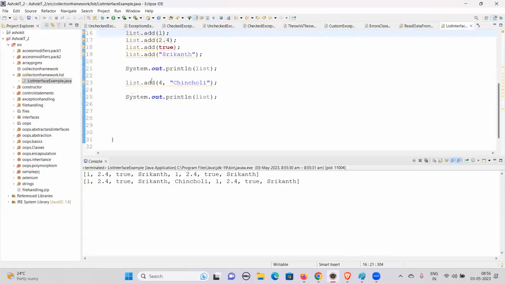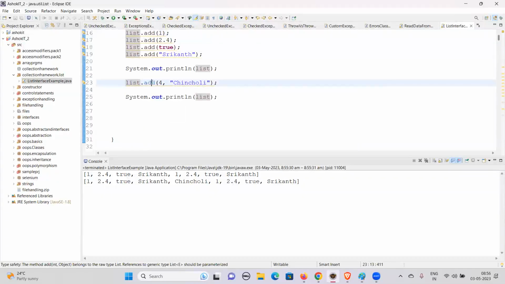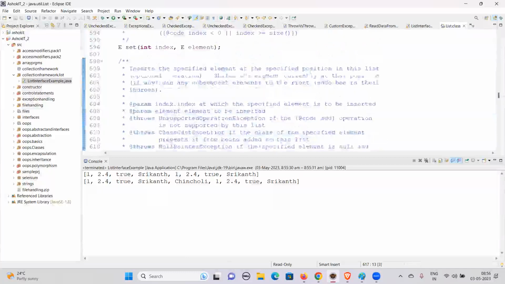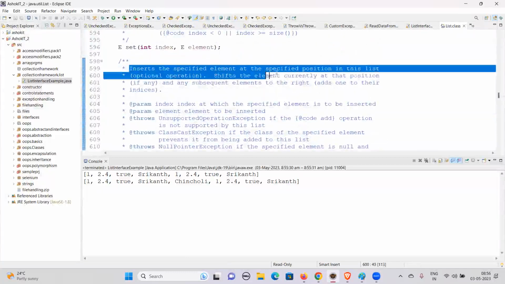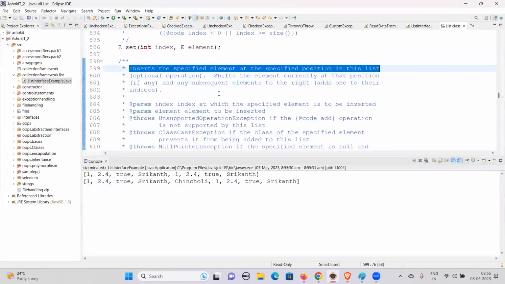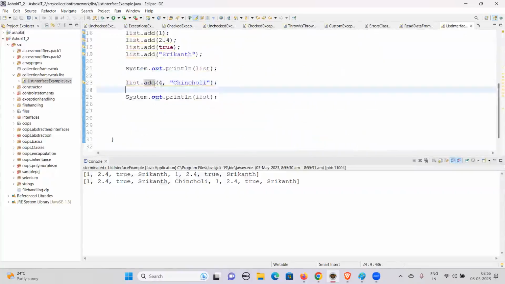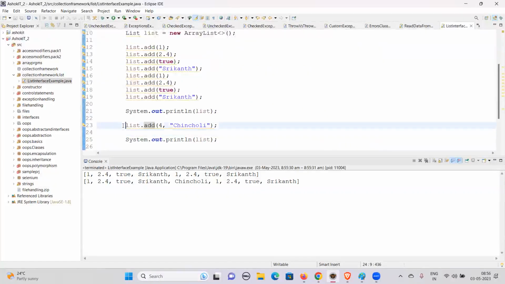So it simply says, like here in this definition, let me just show you. It inserts the specified element at the specified position in this list, shifting the element currently at that position and any subsequent elements to the right. So it's going to shift one position to the right. We are working on the ArrayList, right? And with arrays, what we are trying to do is shift the values.